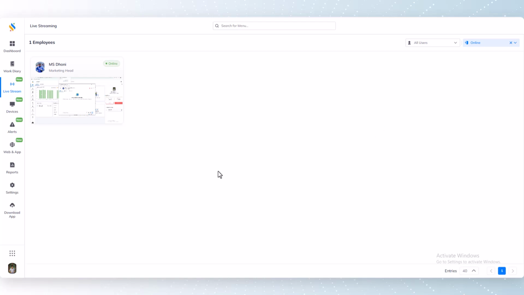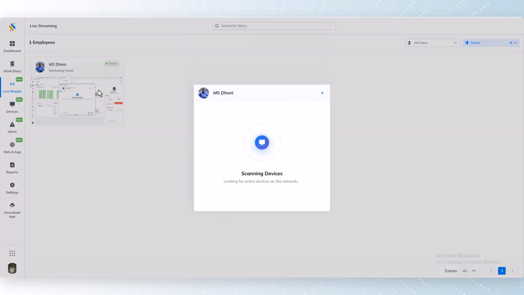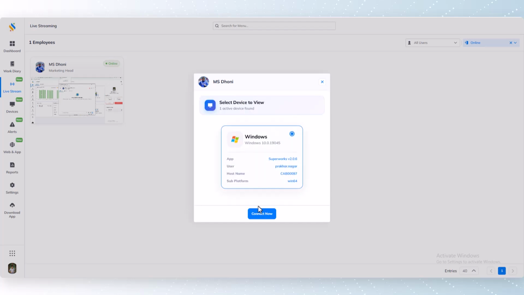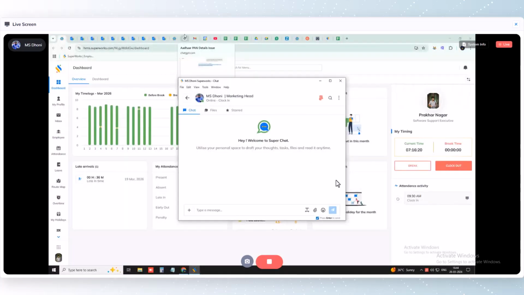Now, whenever you click on a specific employee in the live monitoring option, first of all it will scan the device, and then here I have the option to connect. Whenever I click on this connect now option, I will automatically be able to view the employee screen. This gives you a clear idea of what the employee is currently working on.